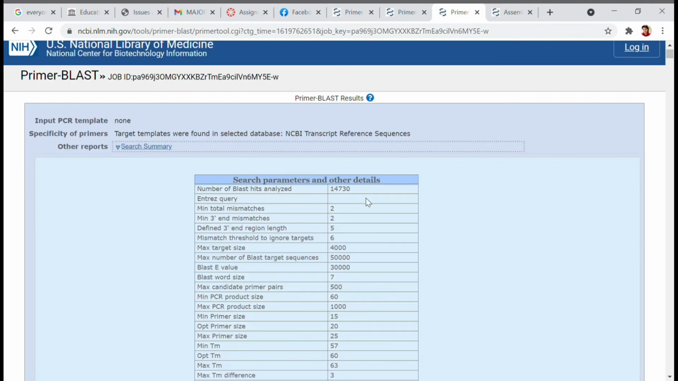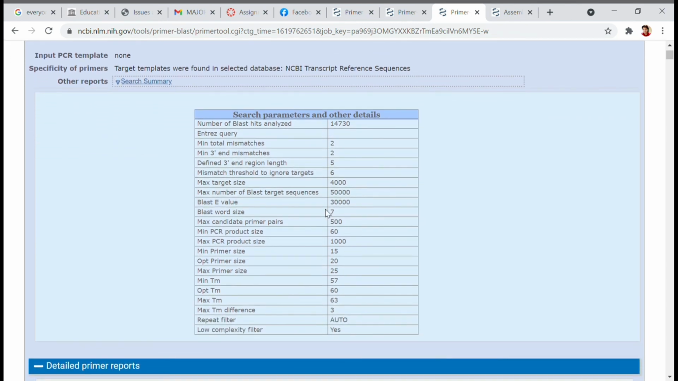So basically, the primers that we have generated are not unique for human phenylalanine hydroxylase, but it can also be used for other species. So that's it, guys.